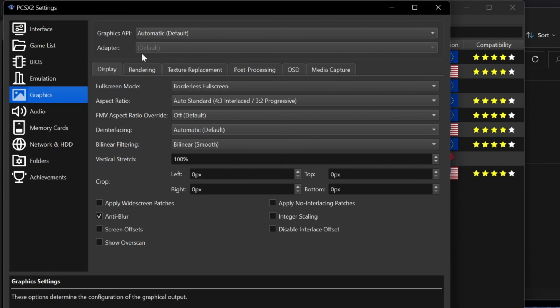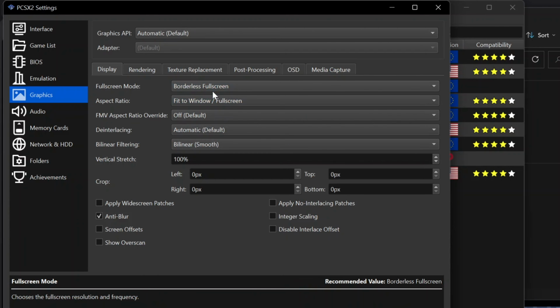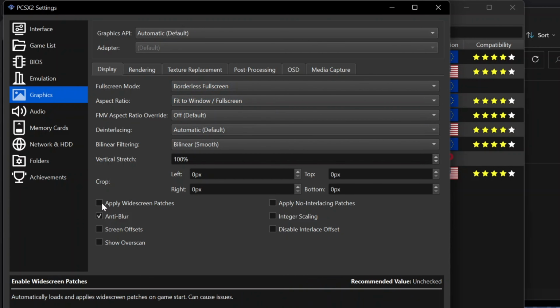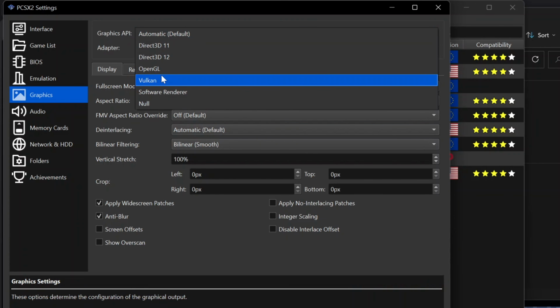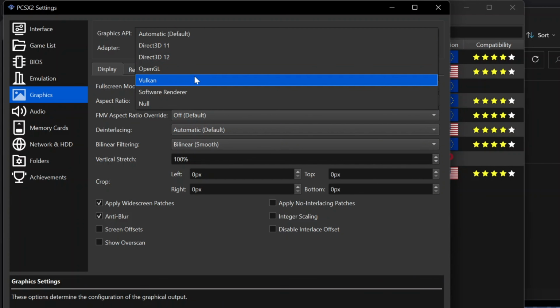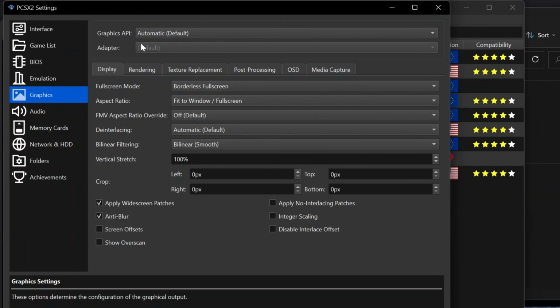Once you get to the graphics section, normally the first thing you're going to see is your graphics API and the display section. The first thing I would like you to do is to go to this aspect ratio. Click on it, set it to fit to window so that you can have a full screen display. Then apply widescreen patches, turn this on. Then you can see your graphics API. If you have a very strong, powerful gaming PC, you can select any of your graphics cards in here. But if you have a regular PC like me that is not quite powerful, just select automatic default. That's quite better.